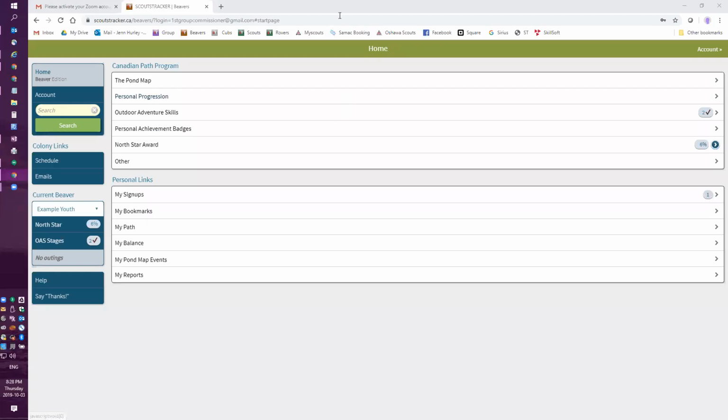I hit record, so I think it's recording. Yeah. Okay. At the top, you'll see a little red button on the top left saying recording. Yes, perfect. Okay.